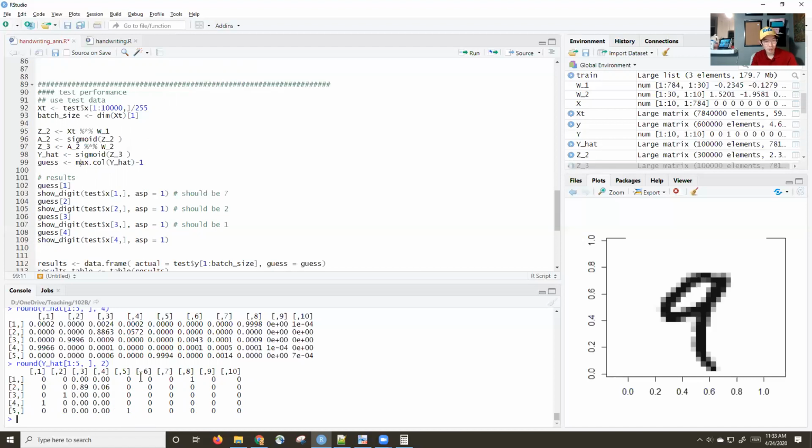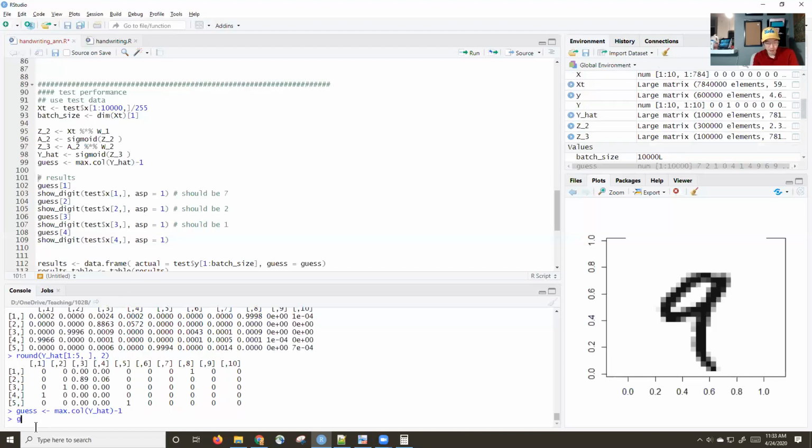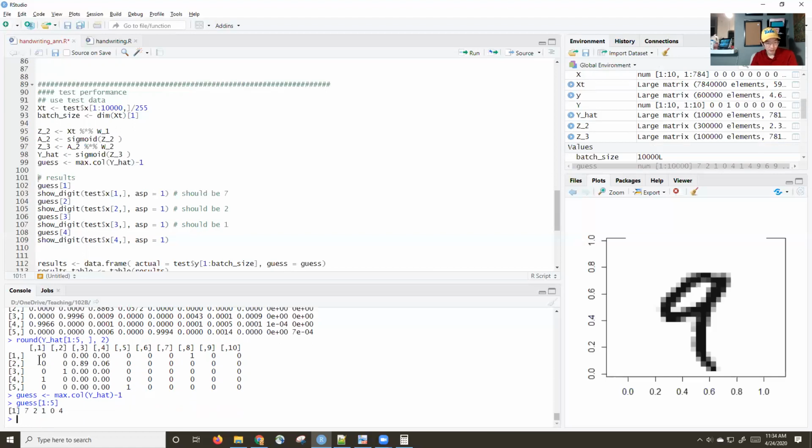And then to turn these into guesses, remember, this first column corresponds to the digit 0, and this last column corresponds to the digit 9. So I'm going to tell R, tell me which column is the max, and then we're going to subtract off 1. So that's going to be my guess. My guess for the first 5 entries is a 7, a 2, a 1, a 0, and a 4.